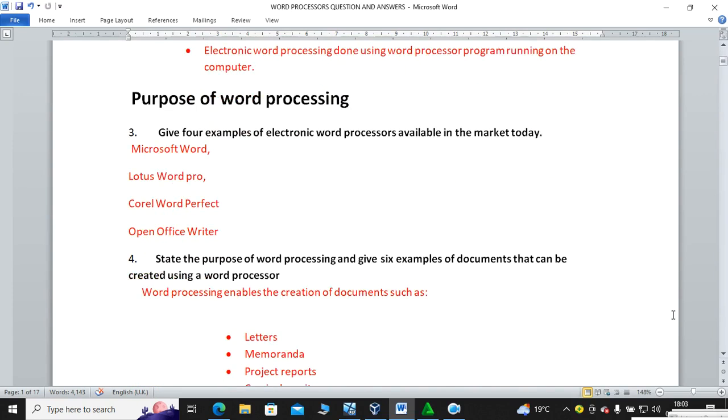Then we can also go to another subtopic, purpose of word processing. So give 4 examples of electronic word processors available in the market today. Remember, up there we have defined what is an electronic word processor. It is a software or an application program that can be used to create, edit, format, and print a document. So guys, the first one is the one I am using, or also the one that you will be taught. So we have Microsoft Word, we have Lotus Word Pro, we have Corel WordPerfect, and also OpenOffice Writer.